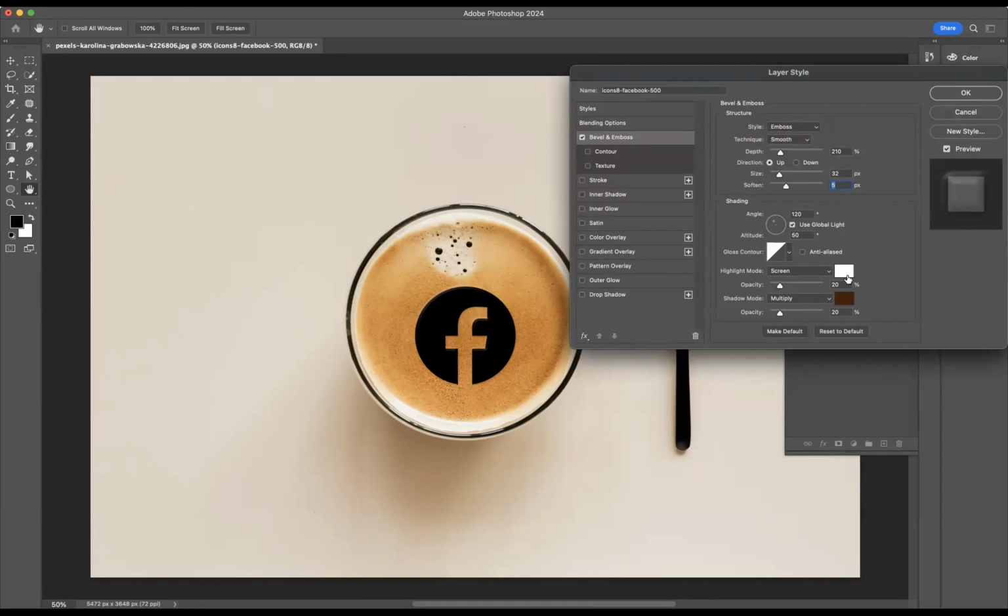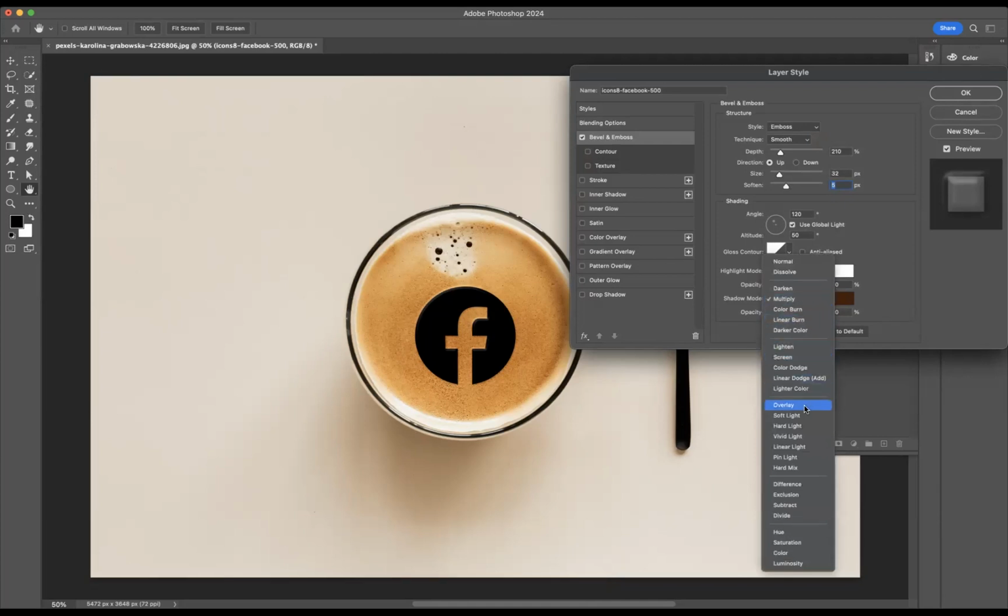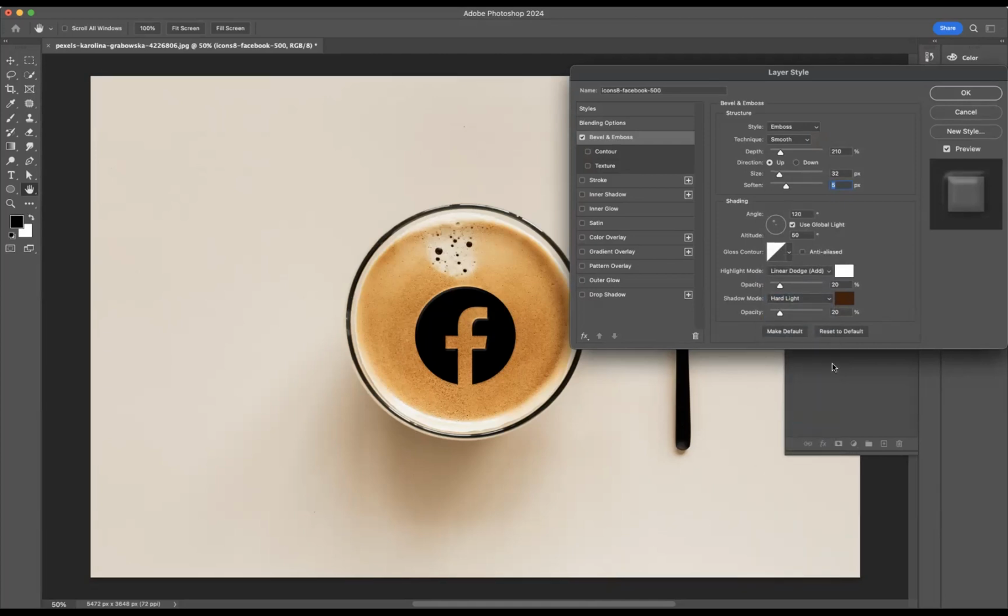So what we have to be aware of is the highlight and shadow mode. Because that's really, really important with your general colors and where the light and the shadows will be, right? So I've gone for this light white color and this dark brown color. I'm going to go for a blending mode, probably around, let's say, linear dodge would be quite cool. And I'm probably going to come to a hard light blending mode there. Keep your angle of the shading at 120. 50 will be okay there as well.